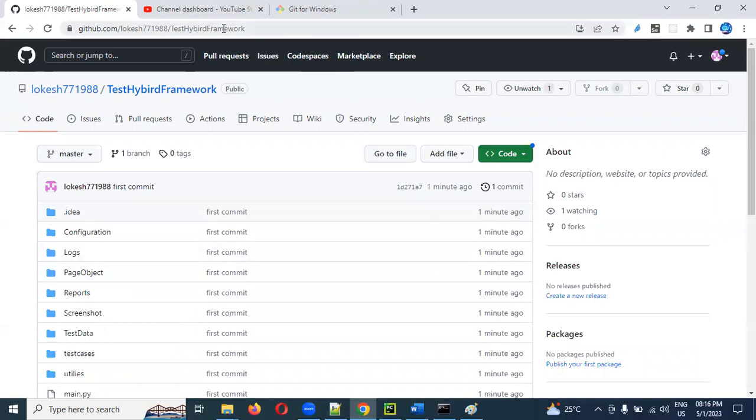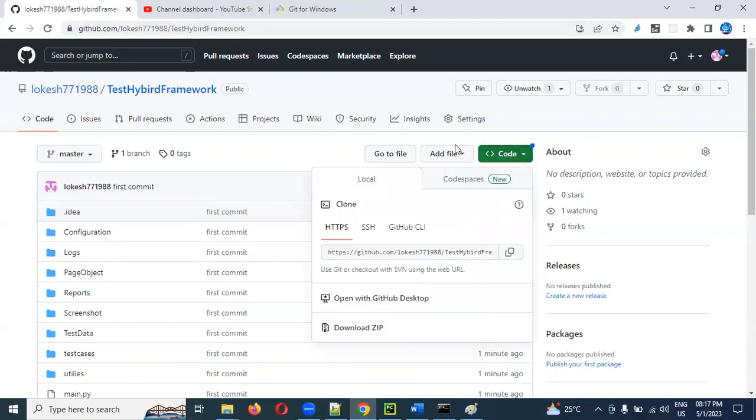You can find my repo at github.com/lokesh771988/test hybrid framework. The first letters are capital letters. If you try this one, you can find my location, download it here, and work on it.